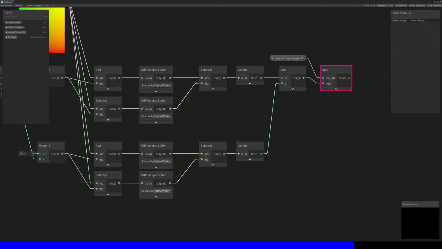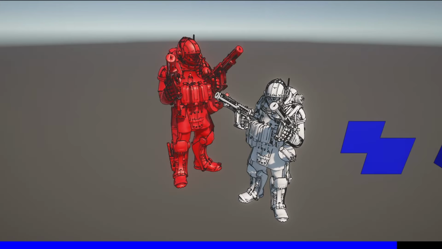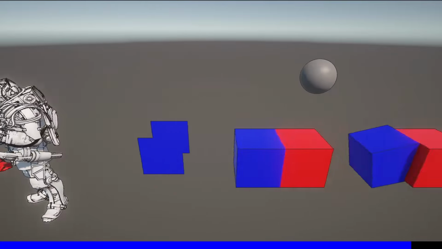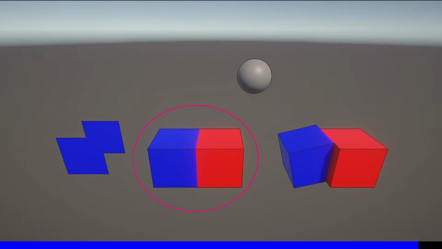Use a step node to apply this threshold to the normal edge value. Now everything above the normal threshold is marked as an edge and appears white, and everything else appears black. If I continued the graph from here, we would have some decent outlines, but it's unable to distinguish between any two faces with the same normal vector, but different color. So let's add color-based edge detection too.